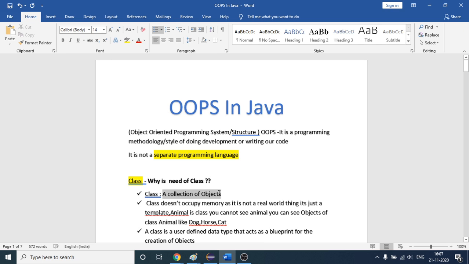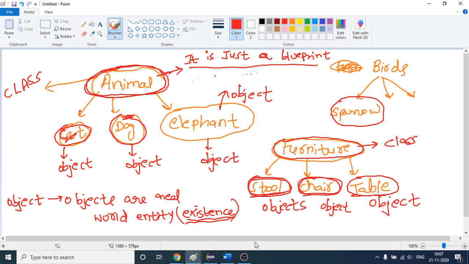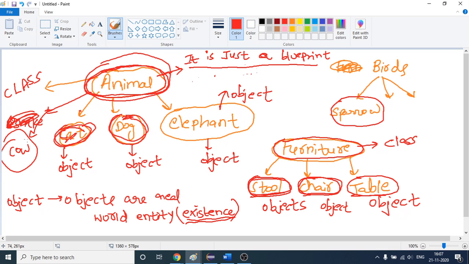It is nothing but a collection of objects. You can see, animal is our class, and it is a collection of so many objects like cat, dog, elephant, right? You can have one more animal, like snake, whatever you want to take. Or cow, cow is one animal, right? So this class is nothing but a collection of so many objects. This is the first definition of the class.